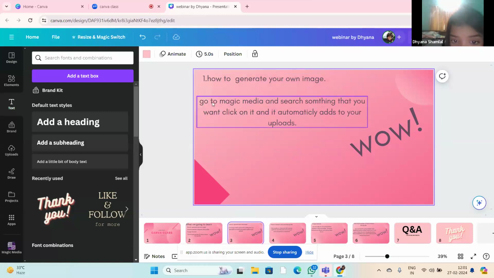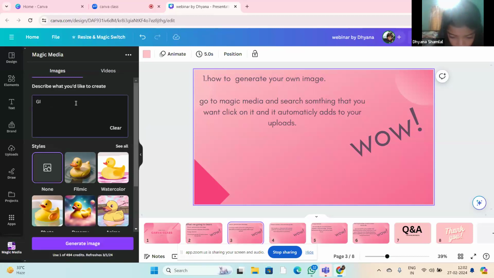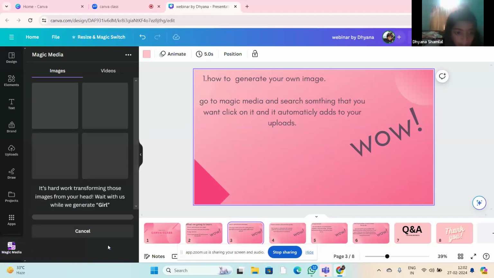So go to Magic Media. So I'm going to Magic Media. Then it says search something that you want. So I want a mini girl. And then it says insert something that you want, click on it. So it has to generate. And it generates me.